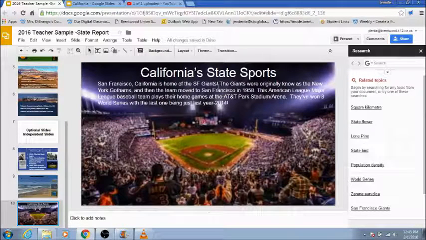Here's another one that I did. It was based on my state sport, and I did, of course, California, so I focused on the San Francisco Giants. I just did a background picture here and wrote a few sentences on the San Francisco Giants. So those are some options. Some of you even went as far as a Genius Hour where you researched something a little more about your state you wanted to learn. Maybe you learned a little bit more about your state's favorite, most popular food.